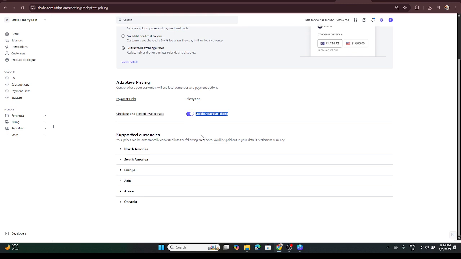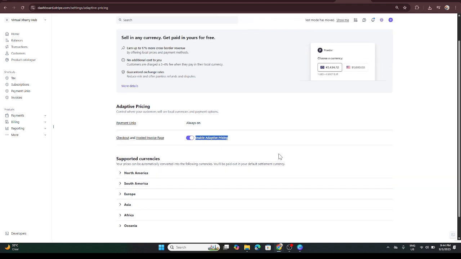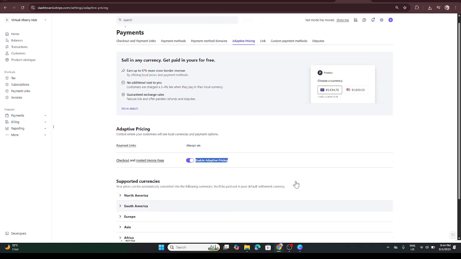And that's it! Just a few quick clicks and your Stripe account is now set up to handle automatic currency conversions. This means that you can focus more on growing your business while Stripe takes care of the complexities of international pricing and currency adjustments.